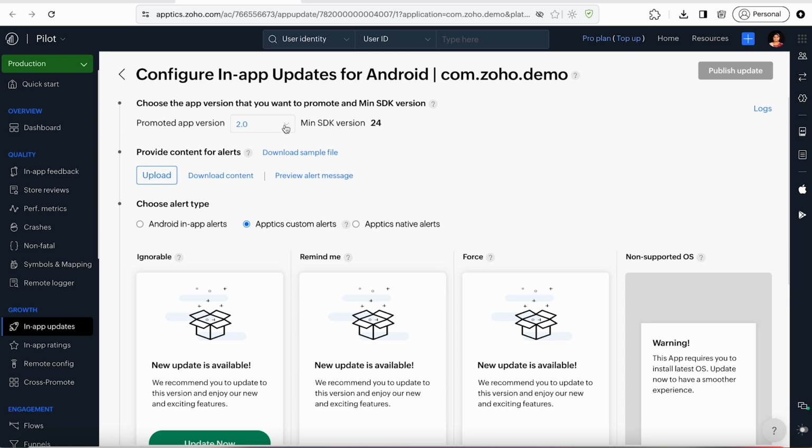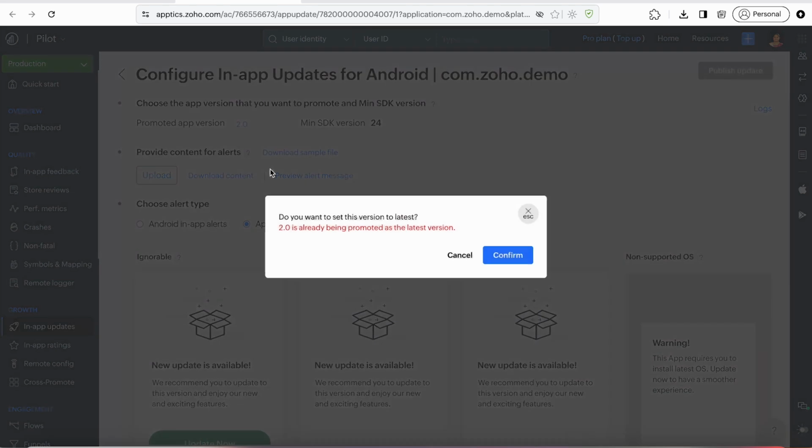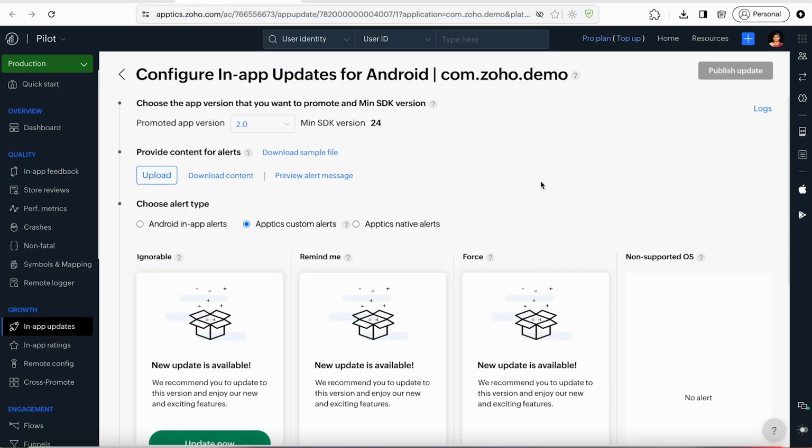Now let's select the recent or latest app version that you want to promote using the in-app update prompt. I have already configured and promoted this 2.0 version as the latest version. Once I confirm that, it means that whatever pop-up you show to your users will make sure that the users update to the latest version, and in our case it is 2.0.